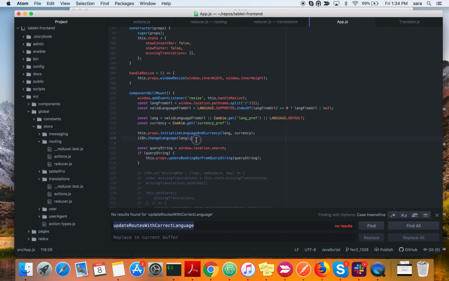We set the language on the site in two places, which is probably less than ideal, but that's how it is. So we are setting the language with our own Redux store. So that's what happens when the page loads. Again, I'm in app.js, I'm initializing the language, I'm going out and I'm setting the language in our Redux store, and then I'm also registering the language with our i18n library, which is the library that we use to manage our translations.